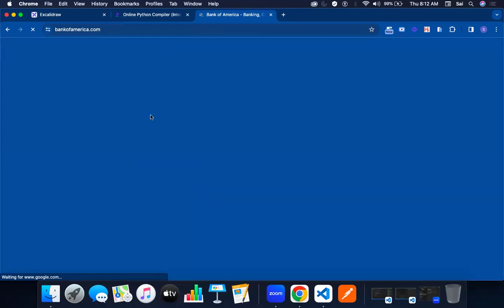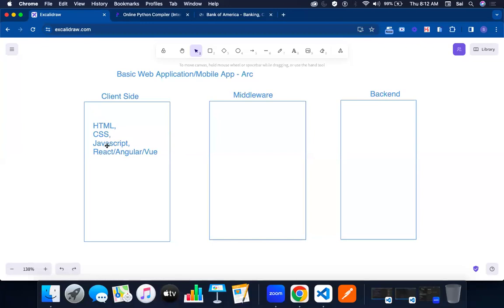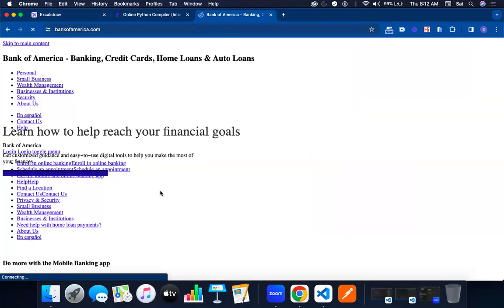To build this web application, I mean the front end, they used HTML, CSS, JavaScript, and either of the frameworks like React, Angular, or Vue. That depends. Now, this is your front end. Hey, what happened? CSS is not loading.